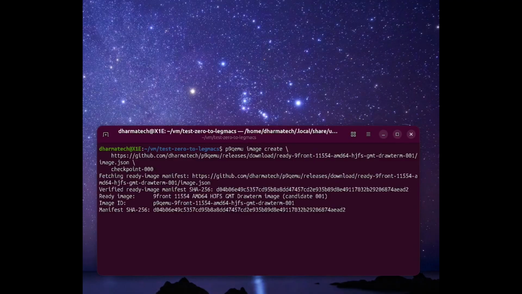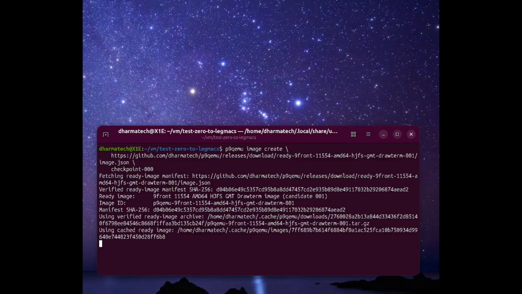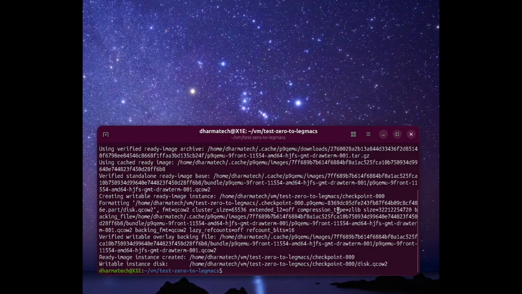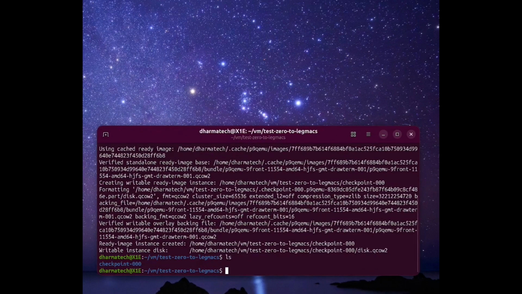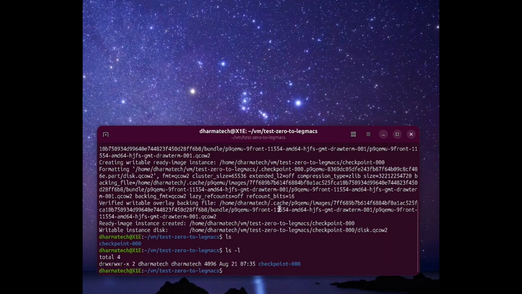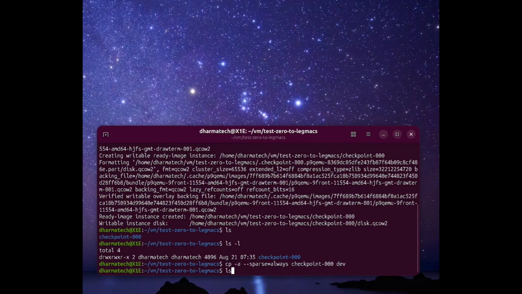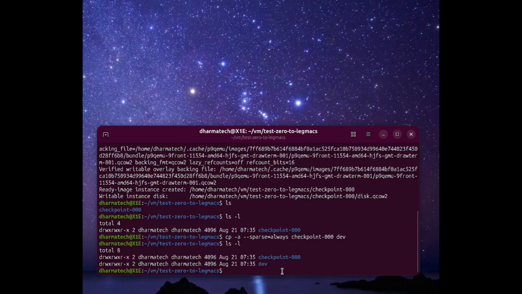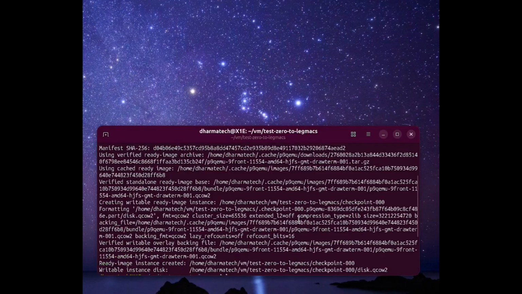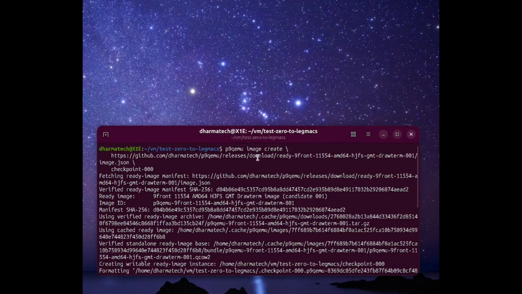So I'm going to hit enter there. I've already used this image, so instead of downloading it, it's just using the cached local version. And once it's done, we have our instance there. Now I call it checkpoint, and I'm considering that read-only. I'm never going to modify that, or my intention is to not modify it. So I'm going to copy that into a folder dev. So this way we will have the checkpoint and then the dev instance, and the dev VM is the one we're going to use.